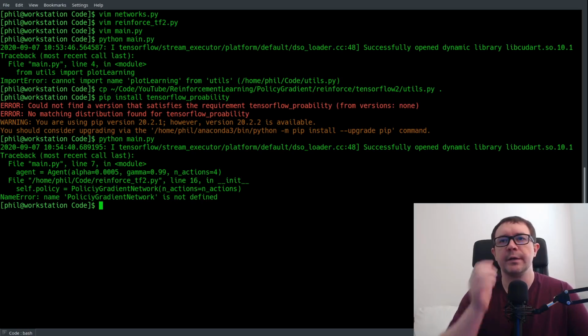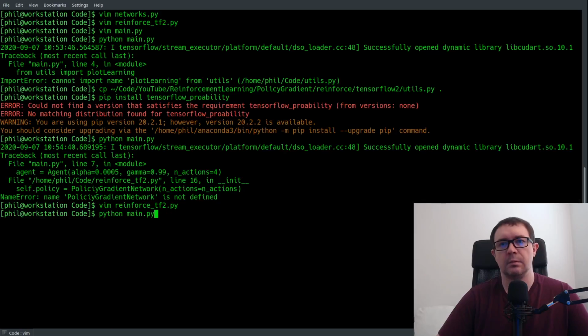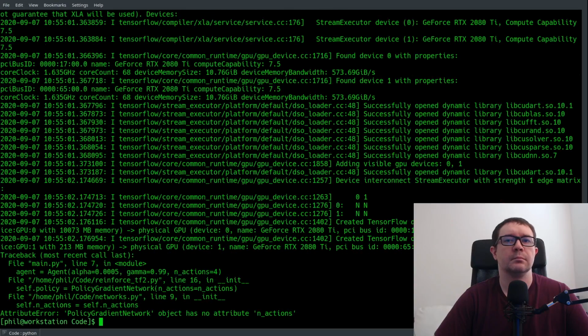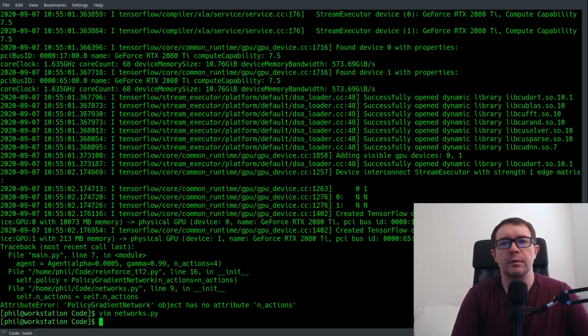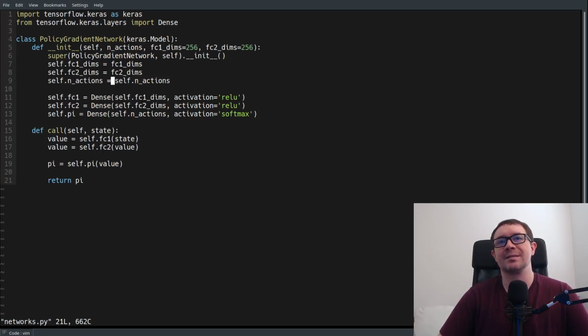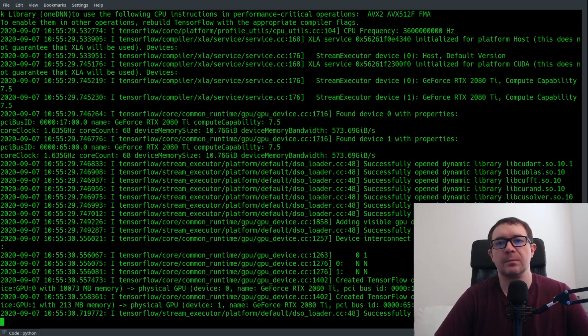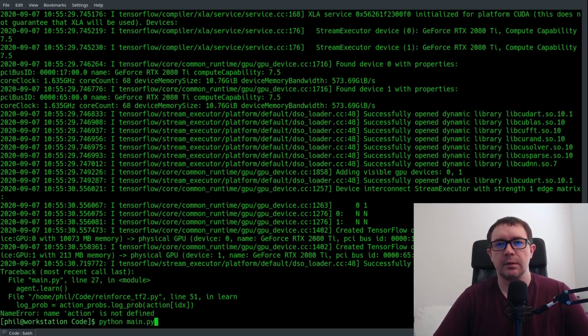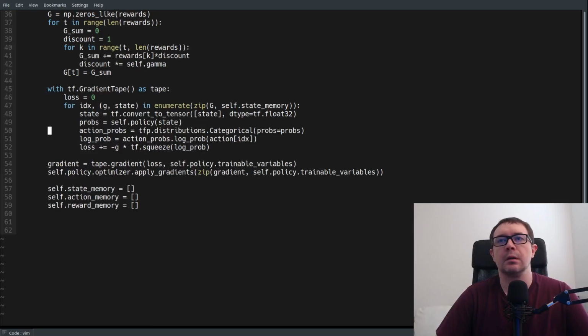So let's try it again. Policy gradient network is not defined. That is because I misspelled it. That is in line 16. Policy gradient object has no attribute and actions. I must have forgotten to save it. No, it must be a typo then. Oh, of course. I see. There is no and actions. That is the downside of talking and typing at the same time. Name action is not defined. That is because it is actions. Okay. So that is here.